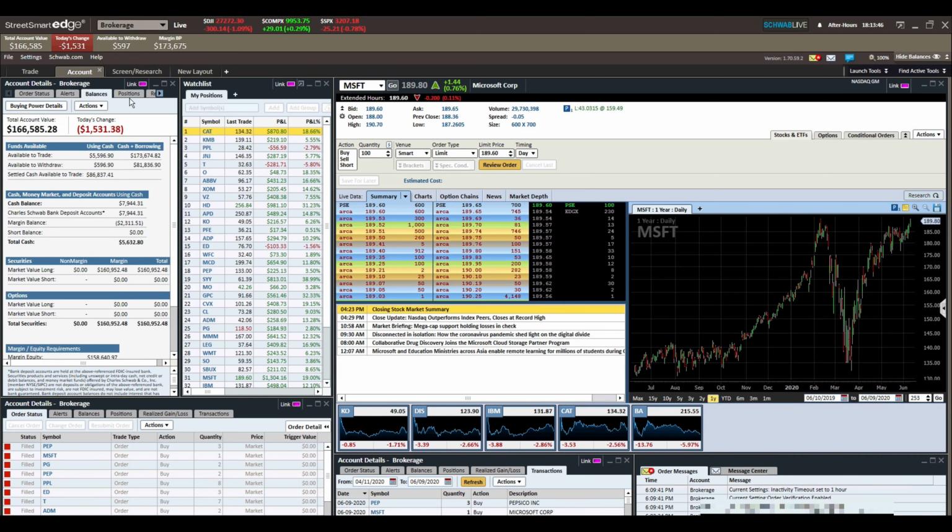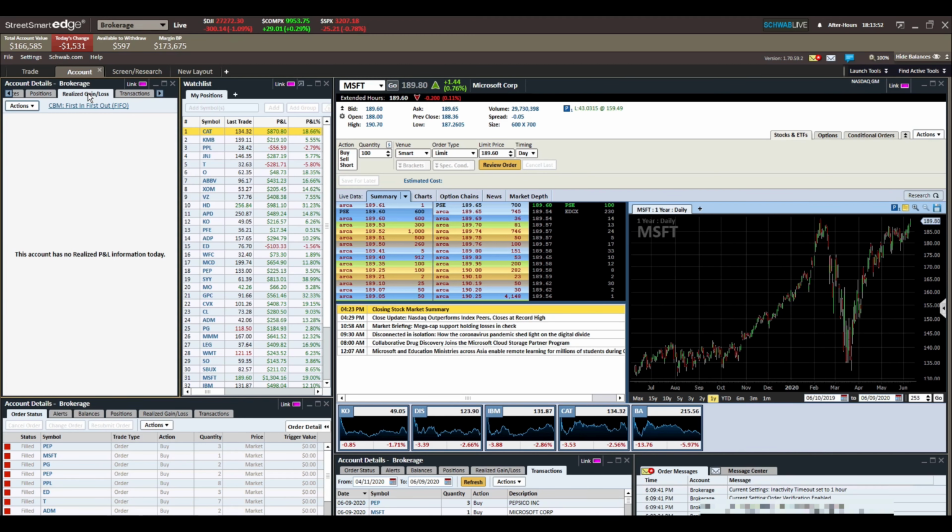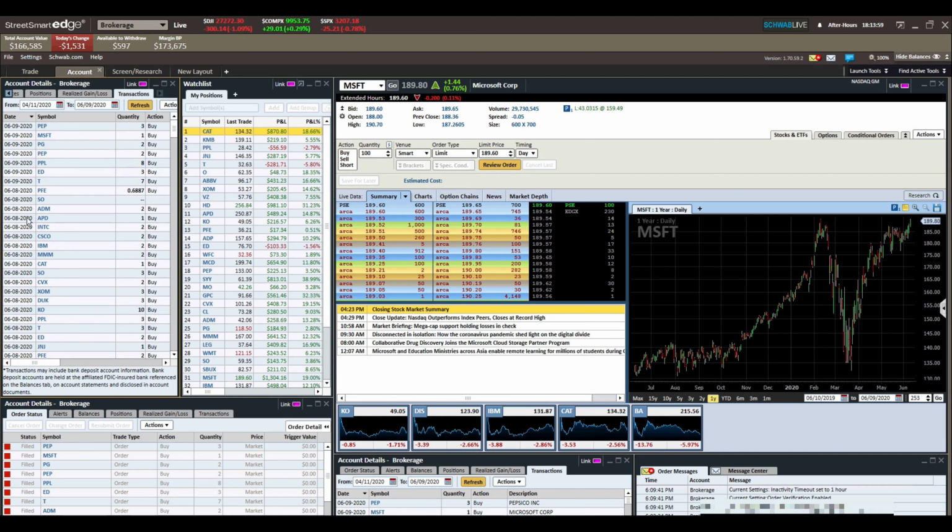So that's pretty cool. Let's look at the positions here, and we've already seen that. And what's this one here? Realized gains and losses, which I didn't sell anything today. Transactions, probably just the buys and sells for today. Actually, it was from April. So we looked at all of these tabs here, and we looked at this middle chart area. There are some different charts down at the bottom. Here's the options tab.